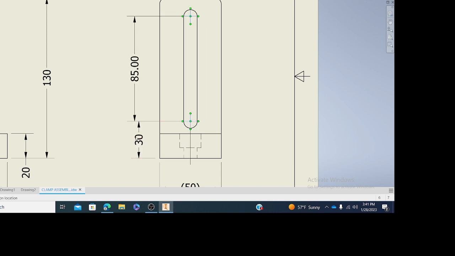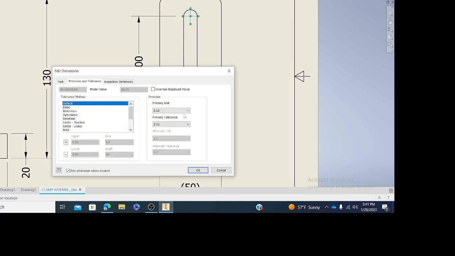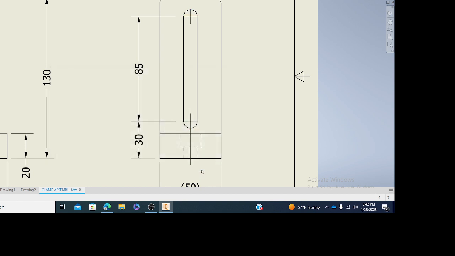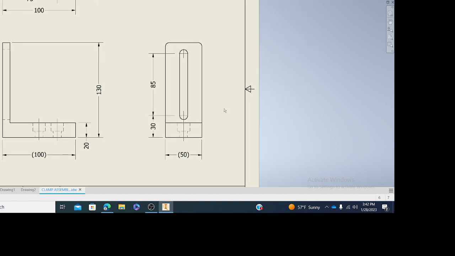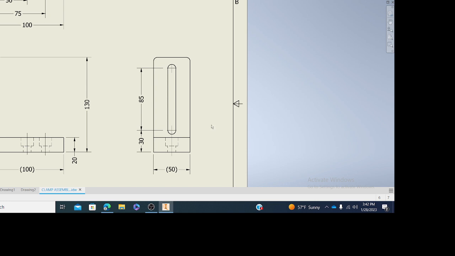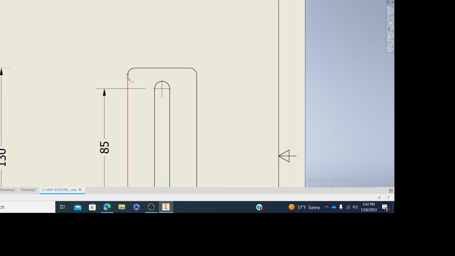All right, the way you keep these lined up is you move your mouse down over this dimension and you just move it slowly back up and click. And it keeps those two dimensions lined up as it should be. And it makes your drawing look much neater when you do that. Okay. Let's see here. We're going to dimension from here to here.